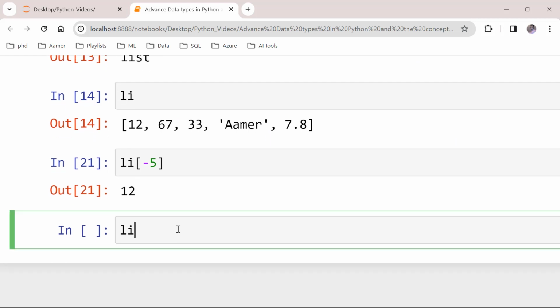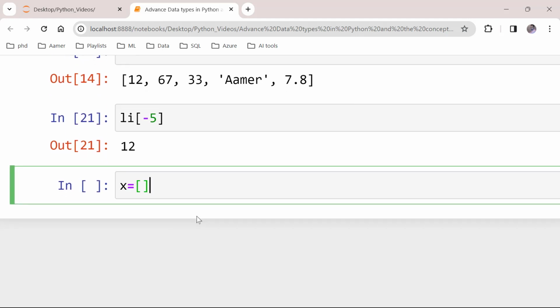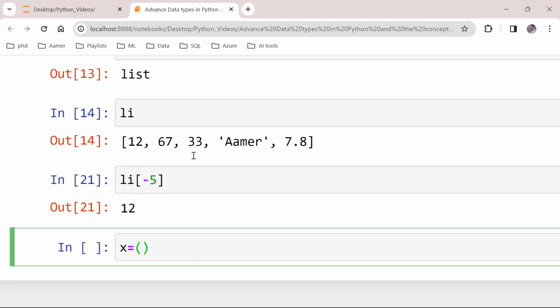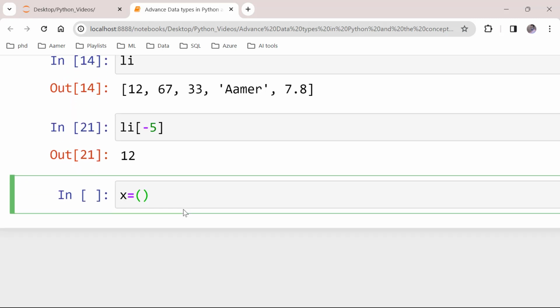Let me give you one more example, guys. Let me go with X as the name of the variable. Let me show you the concept of tuple as well. Tuple is exactly the same as list, except for one thing: your list is mutable, whereas your tuple is immutable. Don't worry about these two terms, I'll explain once we learn about tuple. So 12, comma, 56, comma, Python, and 9.78, that's what I'm going with.